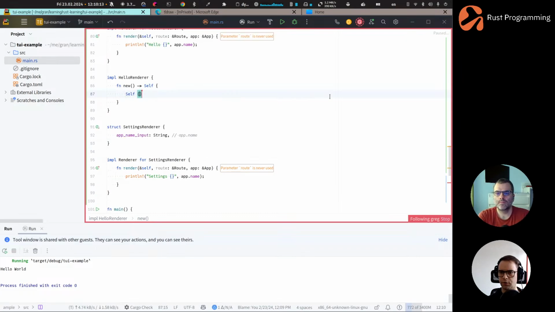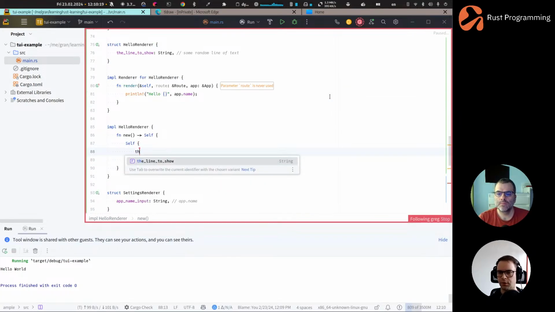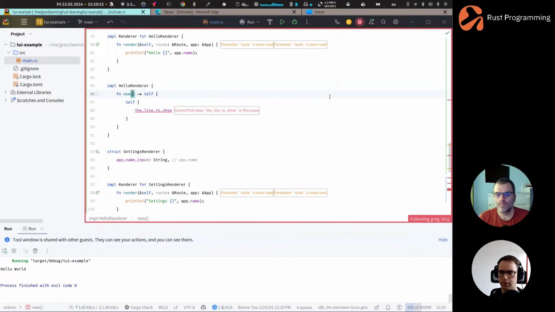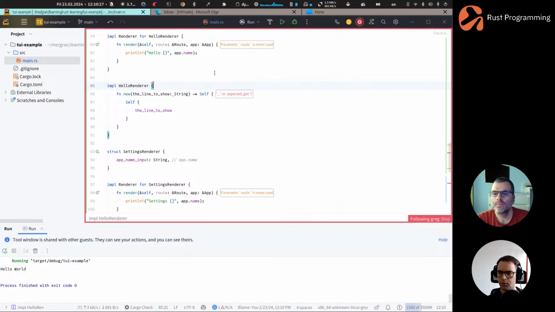And there's nothing to return here, or? Oh, no, there's line to show. The line to show, and let's say we take this, and that's a string. Okay. Not really. What's wrong?